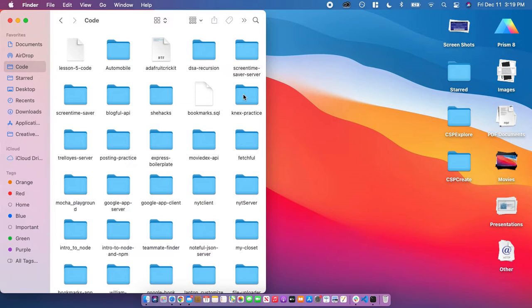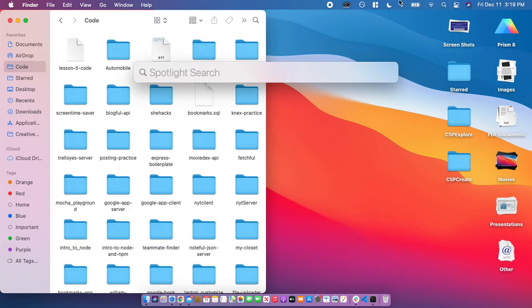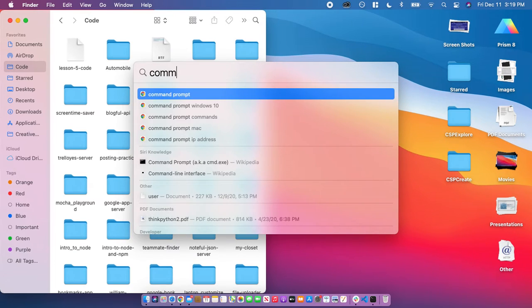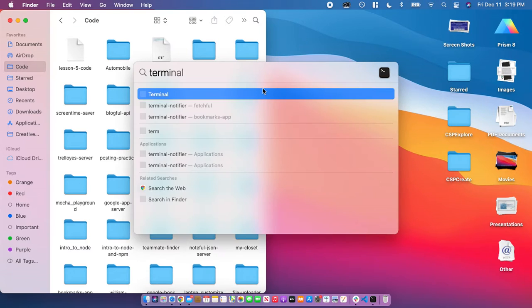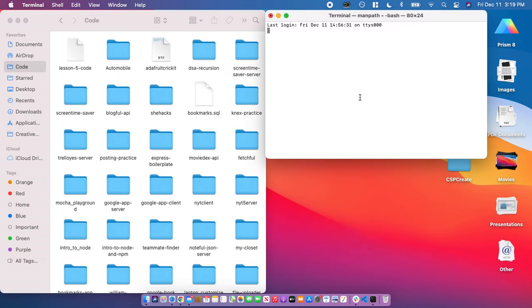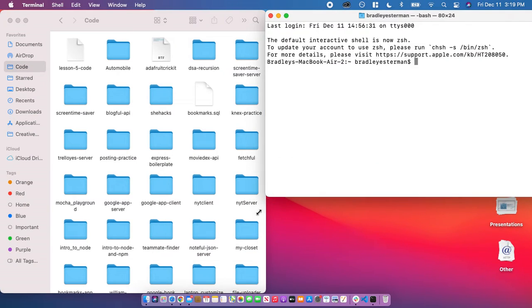Now open up your terminal. If you're on a Mac, you can press Command and spacebar, or click the search button, and type in terminal. If you're on Windows, the name is Command Prompt, I'm pretty sure. Open it up. I'm going to make it a little bit bigger so we can see better.